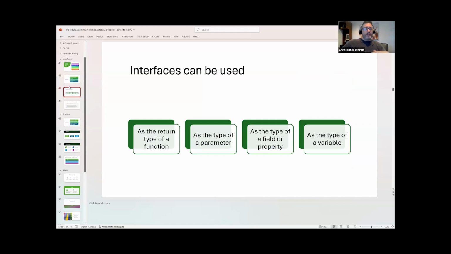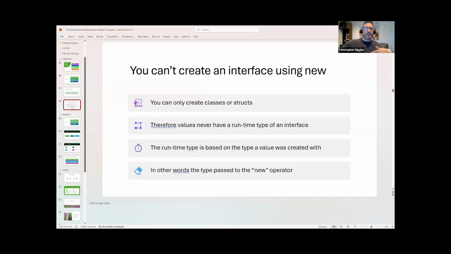Interfaces can be used anywhere you could use a data type: as the return type of a function, the type of a parameter, a field, property, or a variable. You don't create interfaces using new. They're not instantiable. You can only create classes or structs. So values themselves never have a runtime type that is an interface. They simply implement interfaces. So that makes sense.